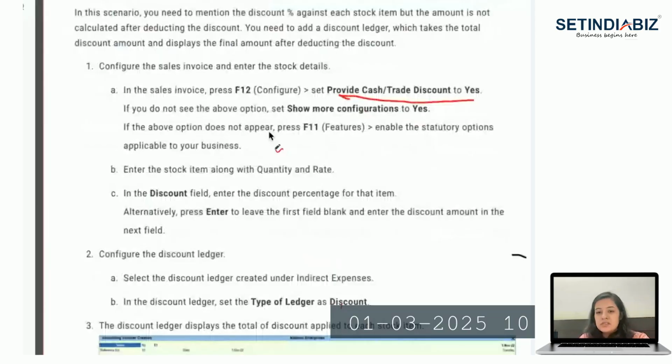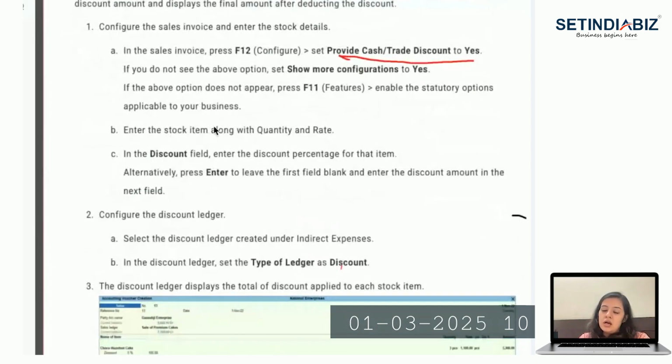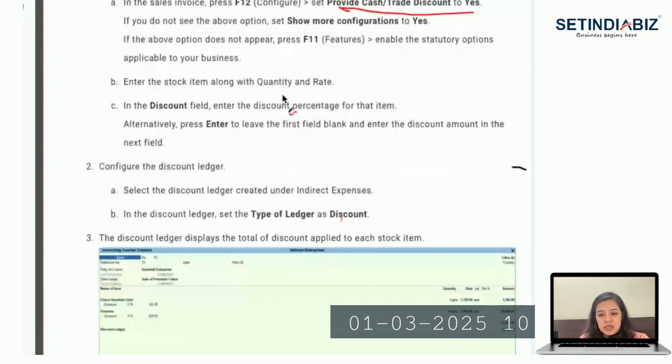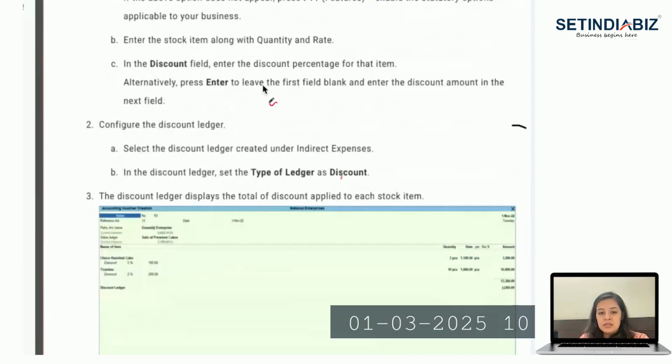If the above option does not appear, press F11 and enable the statutory options applicable to your business. This option will only be available if I press F11, as in F11 features I will enable the statutory options applicable to your business. Enter the stock item along with quantity and rate. And in the discount field, enter the discount percentage for that item. Alternatively, press enter to leave the first field blank and enter the discount amount in the next field.